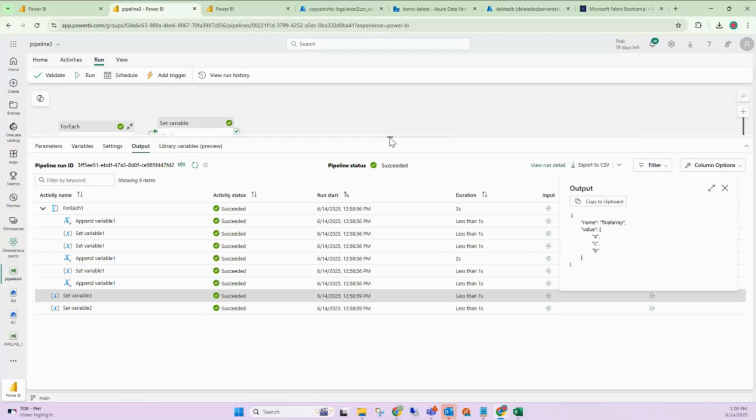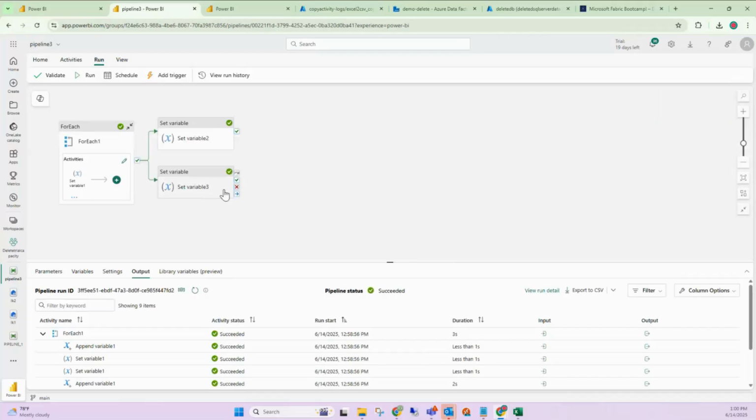So, any queries on the concept of set variable activity? I'll take an additional half an hour now. Post that, we'll close the session.